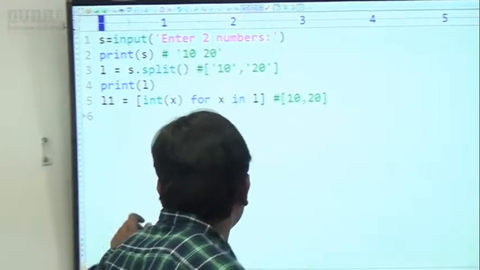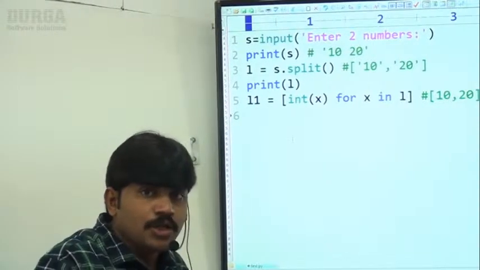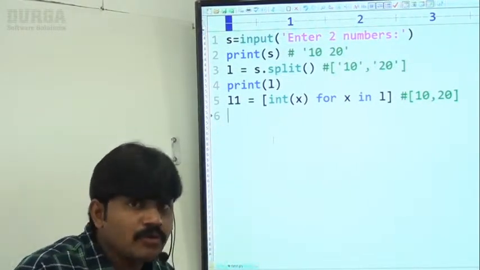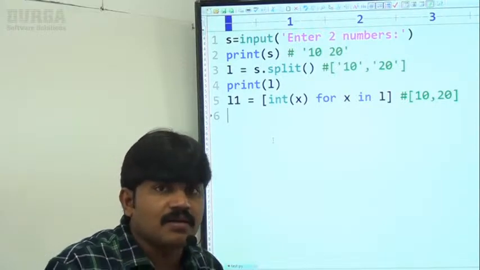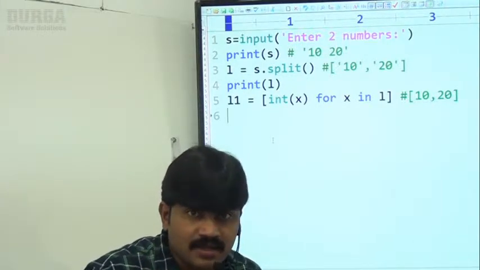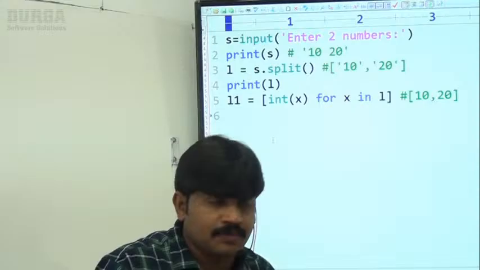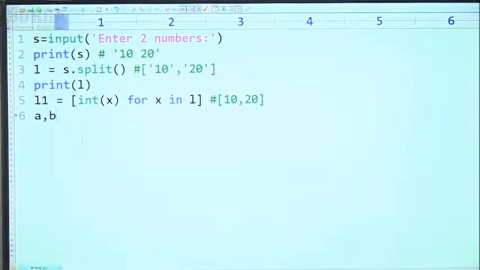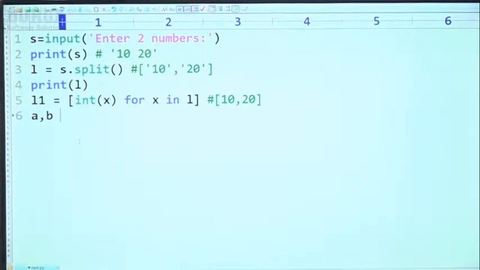Now can you please unpack this list into two variables a and b. The first value is assigned to a, the second value is assigned to b. This is called the list unpacking concept. What I am taking is a, b is equal to L1. So in this list, whatever values are there, assign the first value to a and the second value to b.